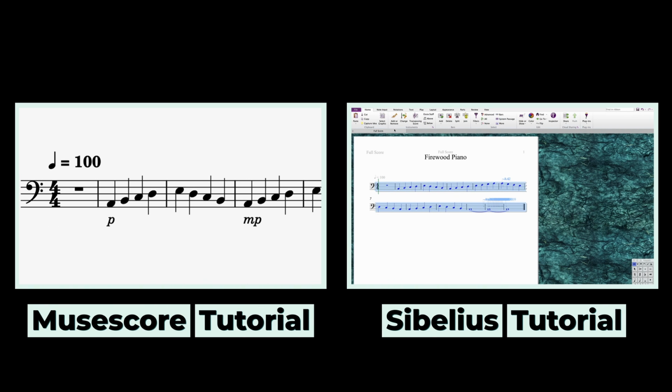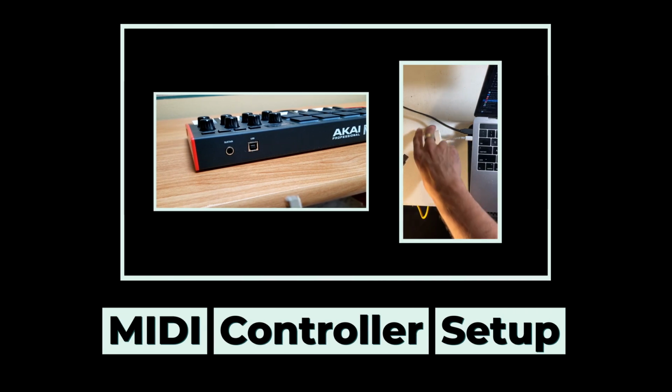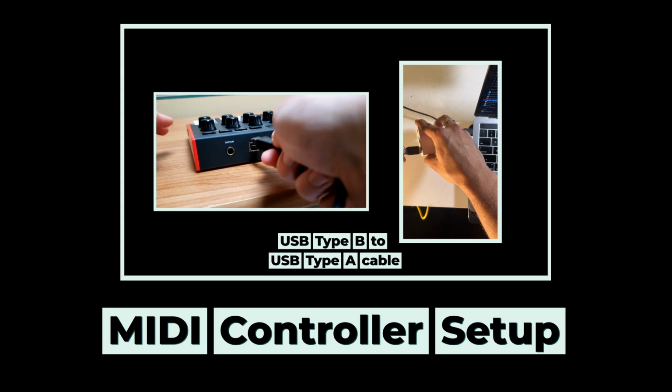For tips on how to create notation from your MIDI file in Sibelius or MuseScore, check out our tutorials for those programs. To learn how to connect your MIDI keyboard, check out our video, MIDI Controller Setup.